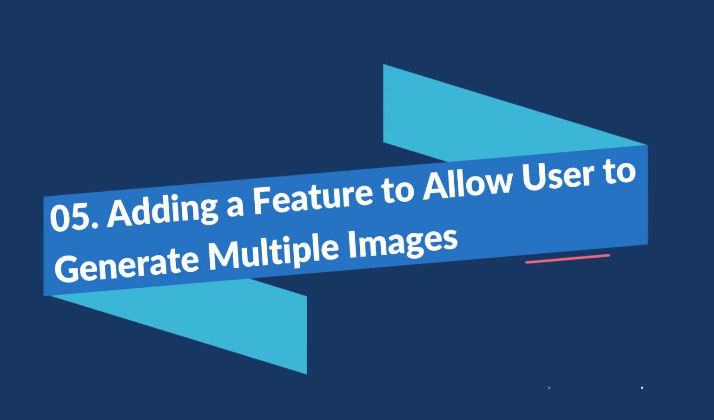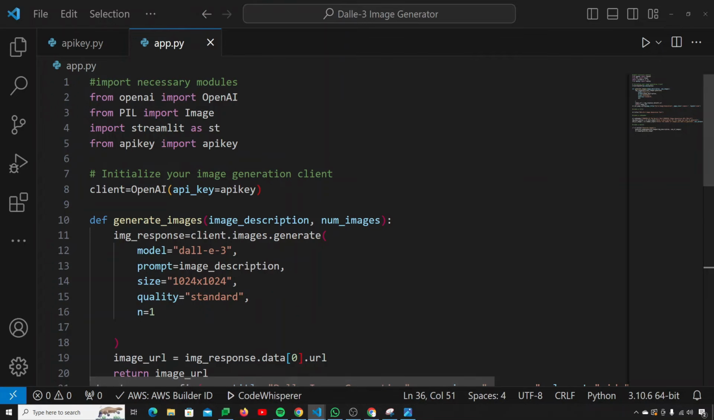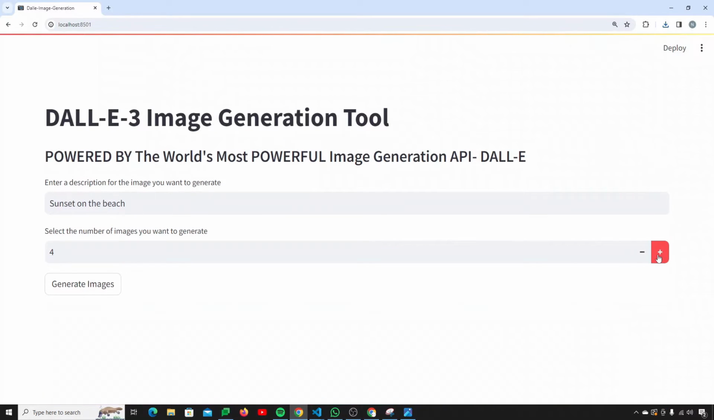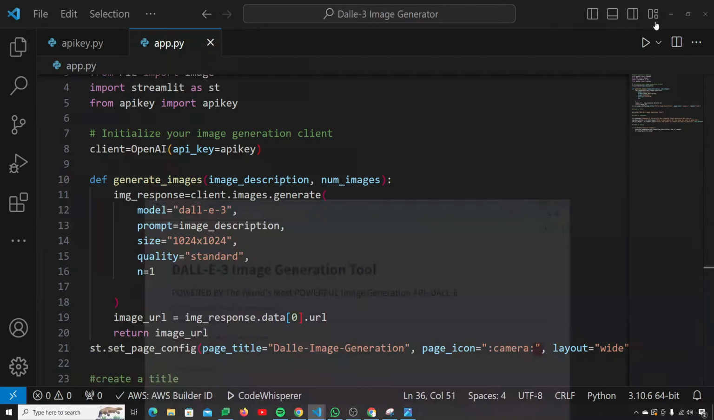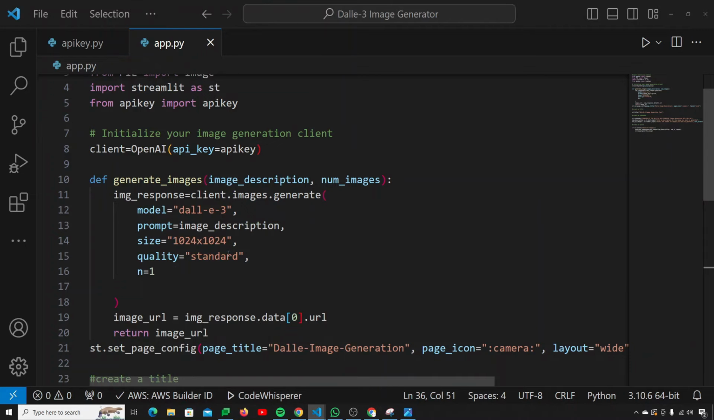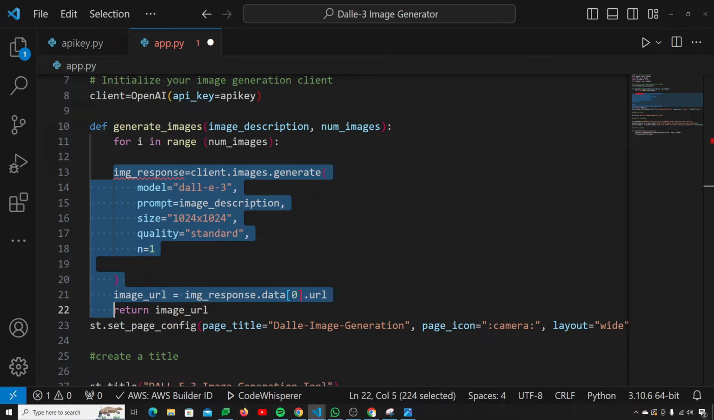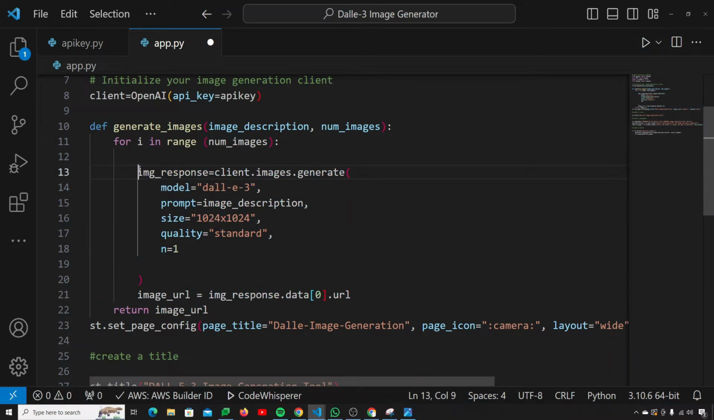Now we need to modify a few things, as you have seen in the UI in the demo of this video. We need a feature to allow someone to generate multiple images. So what I can do is simply run a for loop. We can say for i in range number of images. We need to run this code the same number of times as the number of images. I will indent it accordingly. It goes there, you can see right over here.